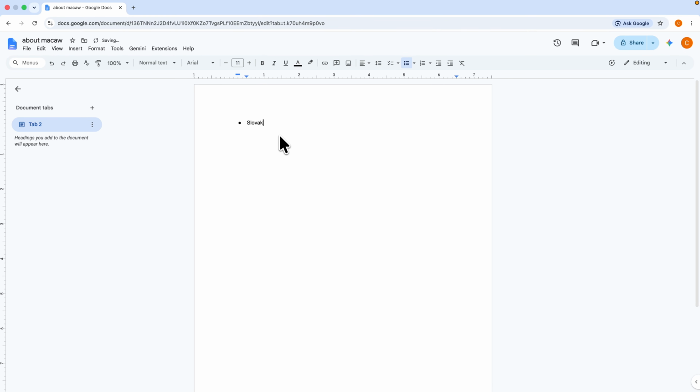Here I'm going to type my country. Under that I want to press enter, then tab to create a sub bullet point. And here I will type main city. Now if I press enter again, it's going to create another sub bullet point. If you want to create another main point, you just have to press enter again, so two times, and then you can type another country.